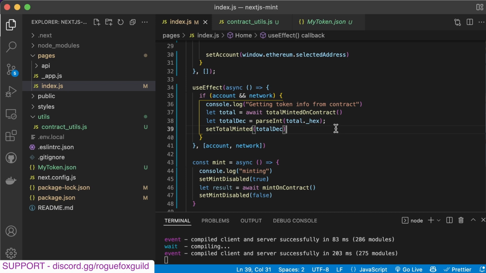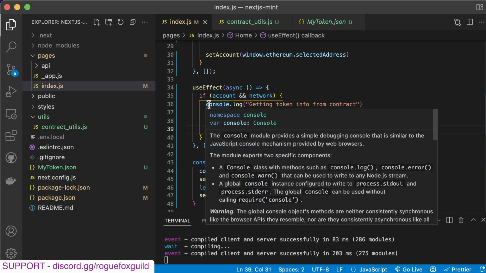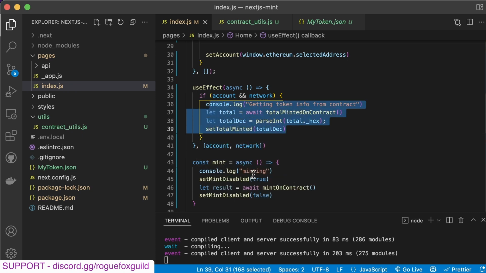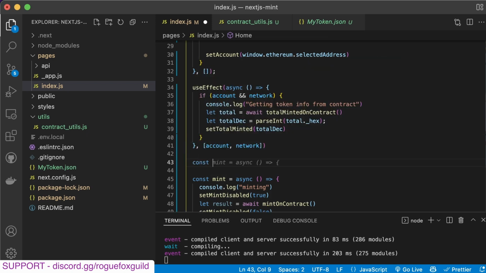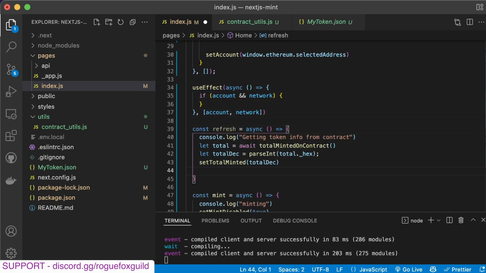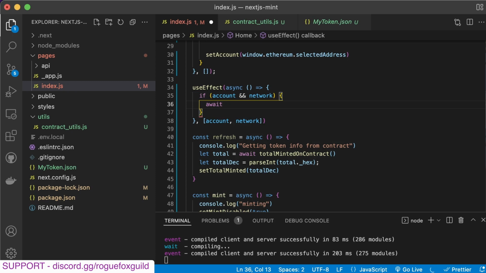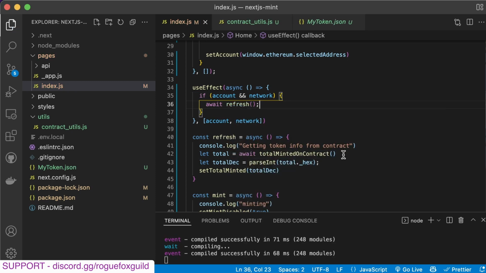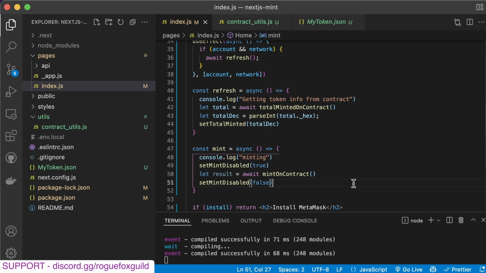Now what we'll actually find is we'll want to call this also when we've minted. So we kind of want to put this in its own separate function. Let's just do that now. And we'll call it refresh because we actually want to do a little bit more here as well. Let's just copy this code here, cut that out of there, put it in here, and then we can do await refresh here, like so, and we can also do an await refresh here as well.